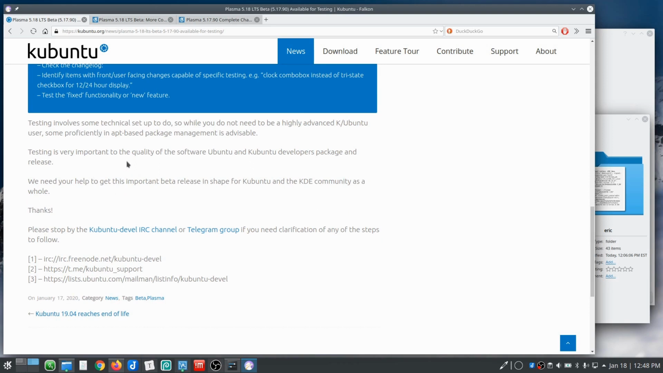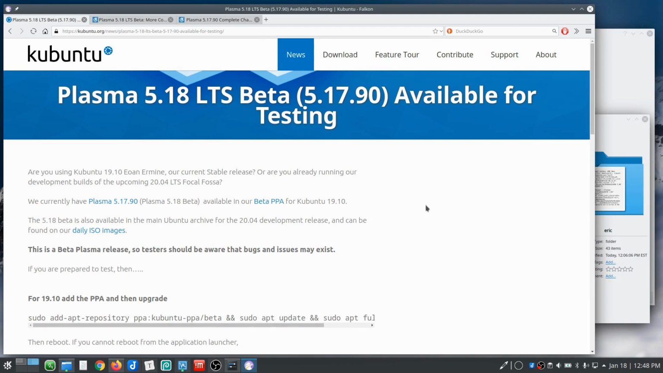And essentially, if you use KDE, if you use Kubuntu, if you like the Plasma desktop, and you have an hour or two to just click around and try some things, you can do it in a virtual machine. That's absolutely fine. If you can do it on hardware, great, all the better. But if you have the time to do it, I think it's fun to do, interesting to do, and ultimately, it's helpful.